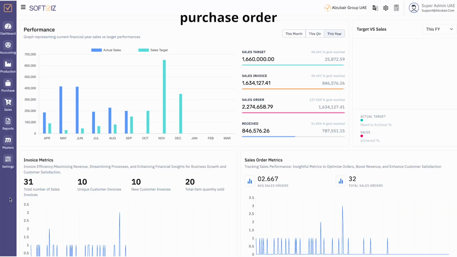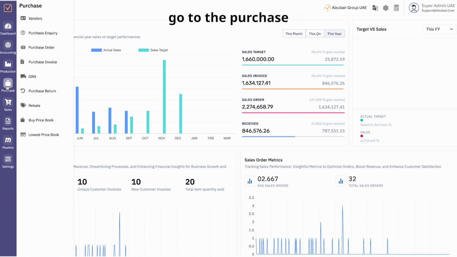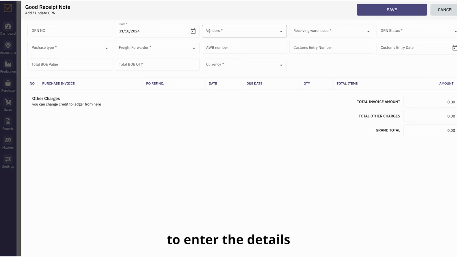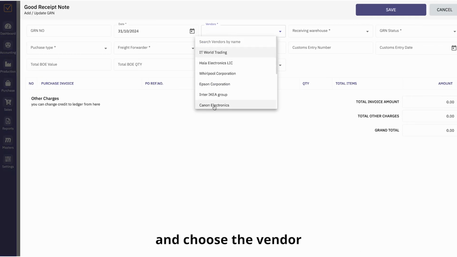After creating a purchase order, while receiving the goods, we can create a goods receipt note, GRN, and a purchase invoice. From the dashboard, go to the Purchase module and choose GRN. Click the Add New button to enter the details. Select the date and choose the vendor.